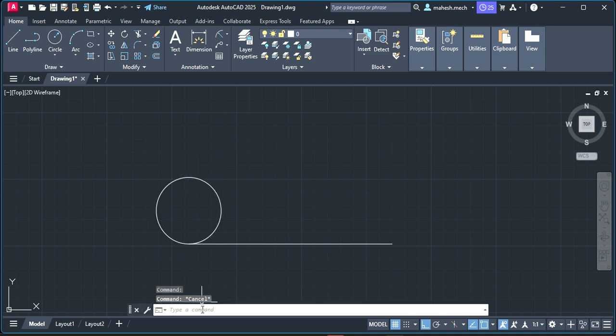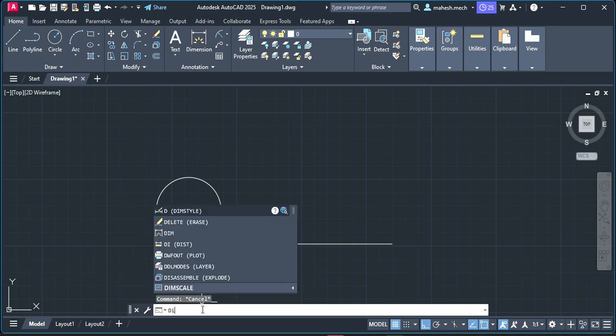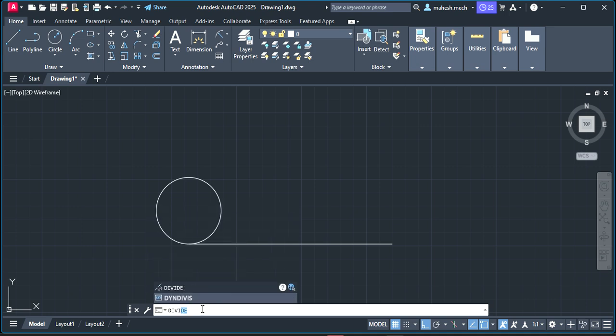Now go to the command box and write down divide. It is asking for selecting the object, so select the object as circle. How many number of segments? Say 8, and enter again. So the number of segments is 8, but it is invisible. We can't see how it is divided.